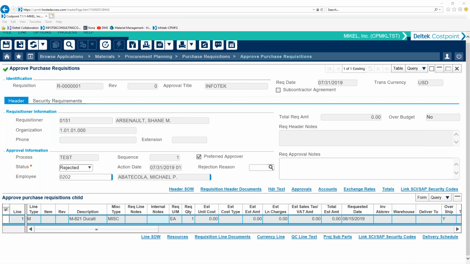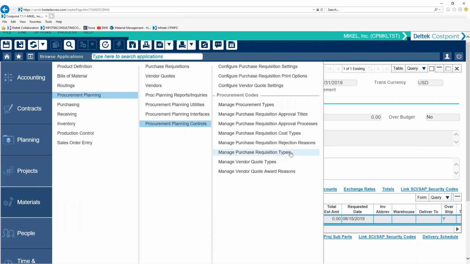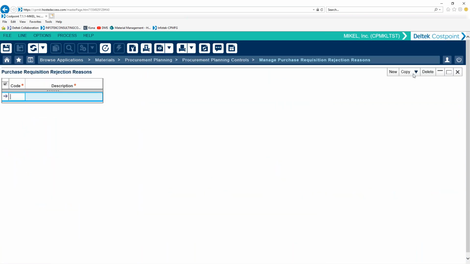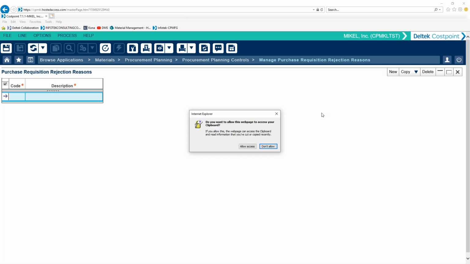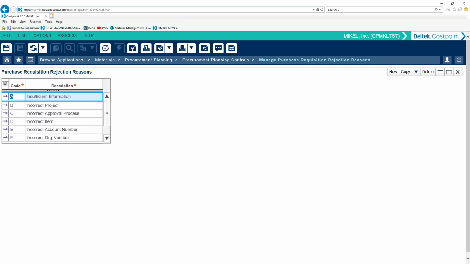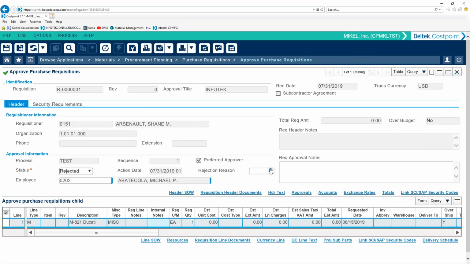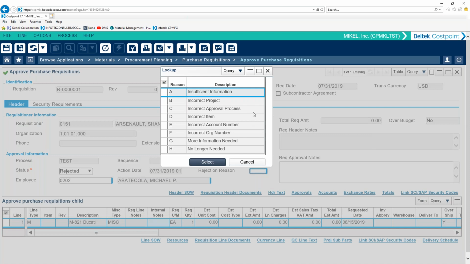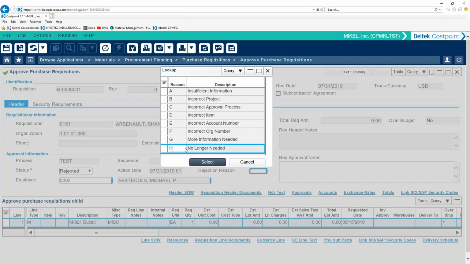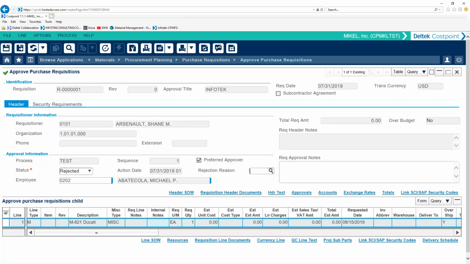Rejection reasons, we've got this covered. Controls, rejection reasons. And done. So now we can go ahead and put in more information needed, insufficient information, no longer needed. And these are the rejection codes, standard rejection codes that we usually put in the system. We can add more if we need to, but for this purpose, we're going to actually go ahead and approve our requisition and move it through.